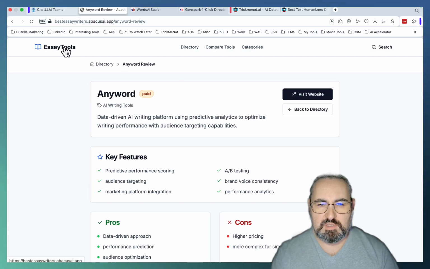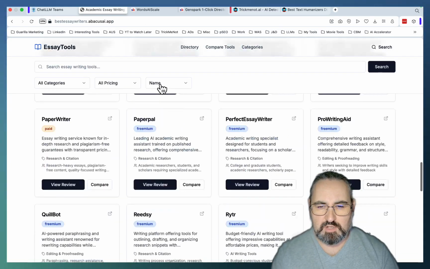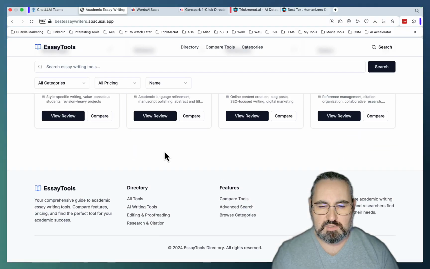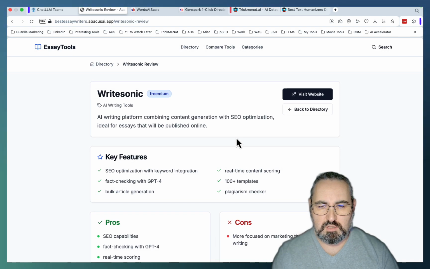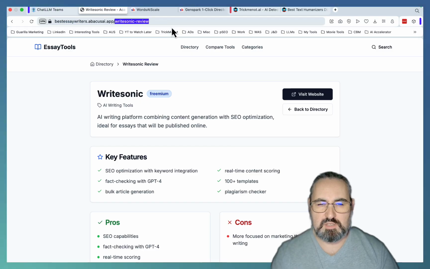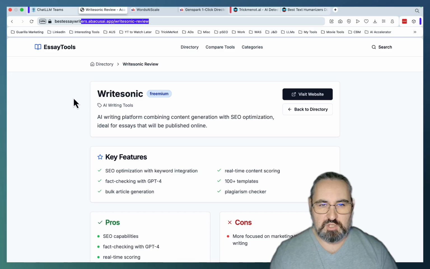This is a self-sufficient, full, very functional, robust directory that contains 50 different tools. And once again, you can compare these tools. You can view them. And this is amazing for SEOs. Google loves directories that have these dedicated pages as well.